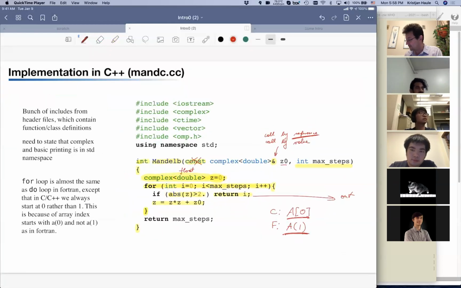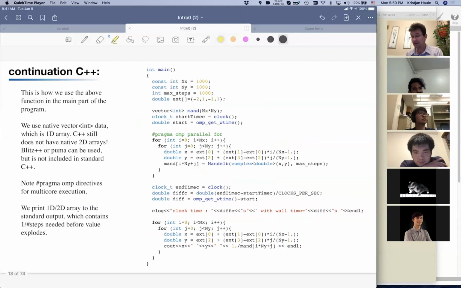Okay. Yeah, so this is C++. So at the end of the day, if we survived up to here, then we return a very large number, which in this case is max step, the biggest number that we survived. Yeah, then we need the main part of the code, which is important.